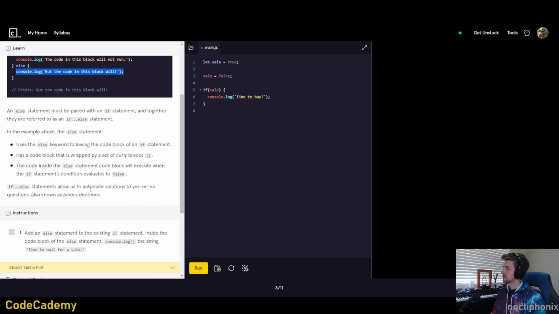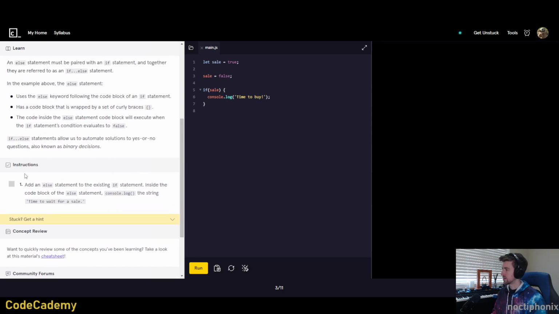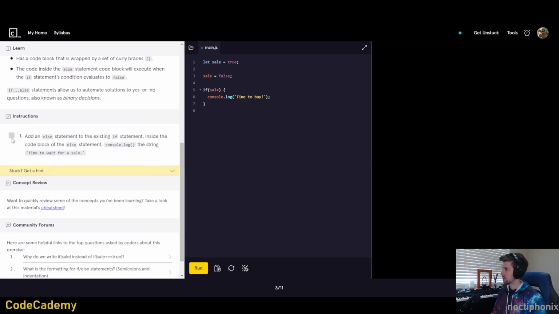If else statements allow us to automate solutions to yes or no questions, also known as binary decisions. It's always very important to keep these vocabulary terms memorized, because once they introduce them, they start using them frequently.